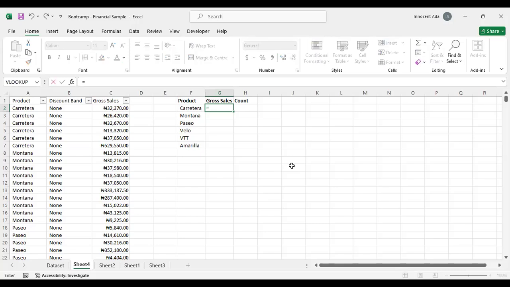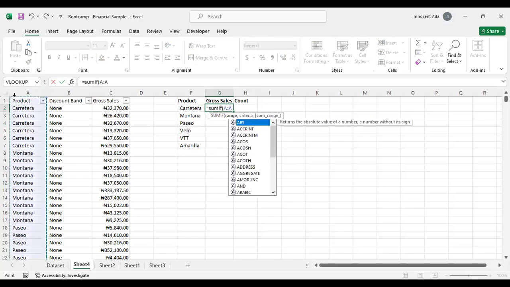We'll say equals SUMIF, open our bracket. So we need a range, then we need a criteria, then the sum range. We have a lesson like this, but let me explain to ease your understanding. The range is where your criteria is coming from. So your range now will be this column A, this is where your criteria is coming from. That's where we pick product, isn't it?